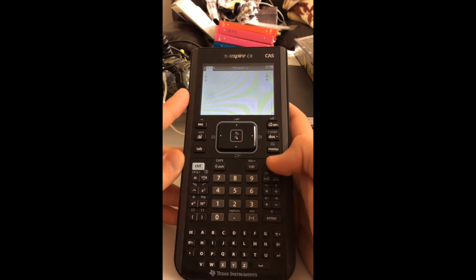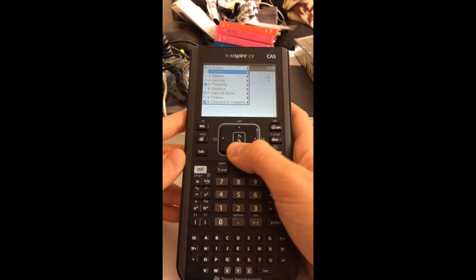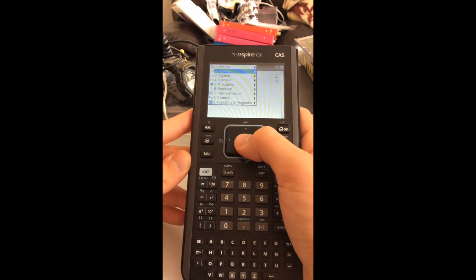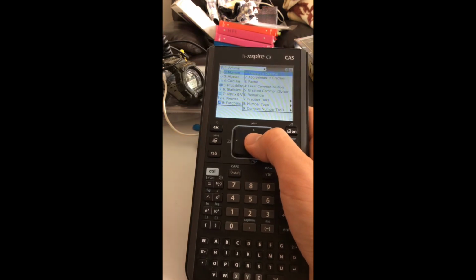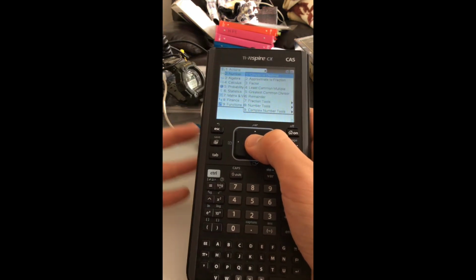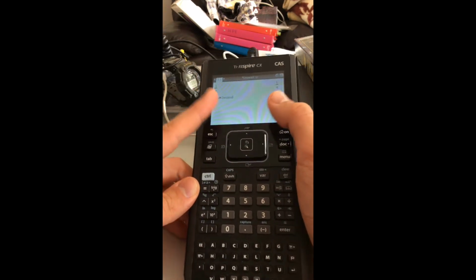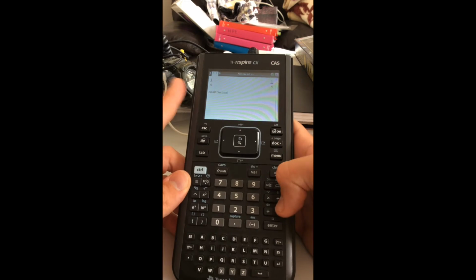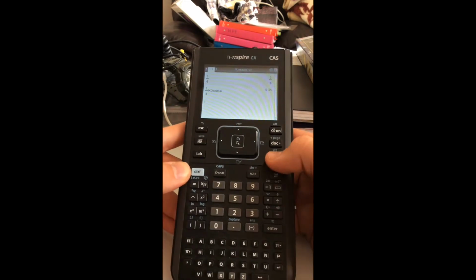Now to convert or do anything, you want to go menu, right over here. You want to go number and convert to decimal. So to go from fraction to a decimal, you want to convert to decimal. Your answer is this one up here, so don't worry if it doesn't say that. Just go answer to decimal. You get 0.25 as we all know.